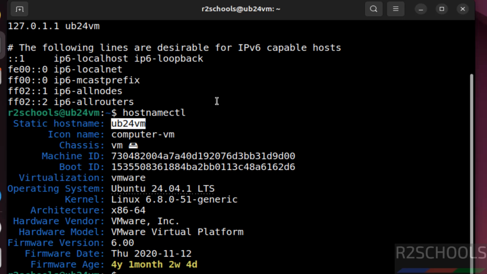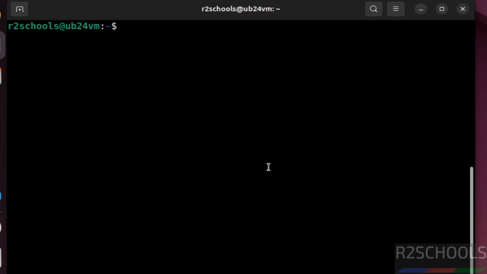Now we are going to change the hostname. We can change it by editing these files, /etc/hosts or /etc/hostname, or by using hostnamectl. With these three options I am going to change the hostname. I will show you all three options.